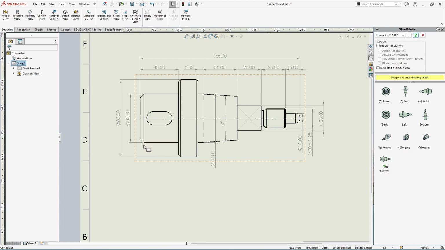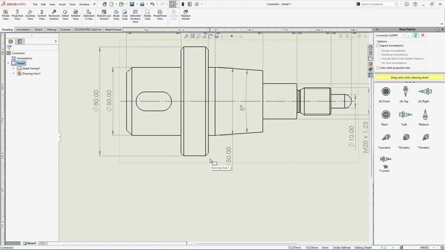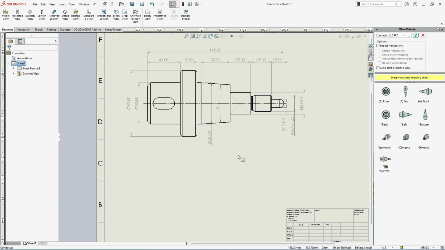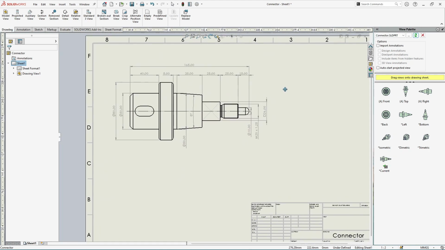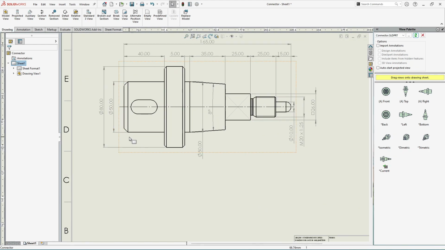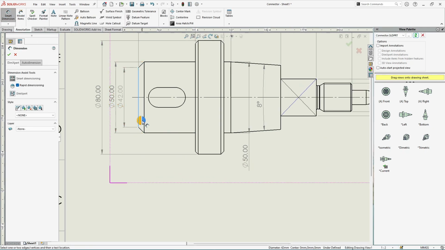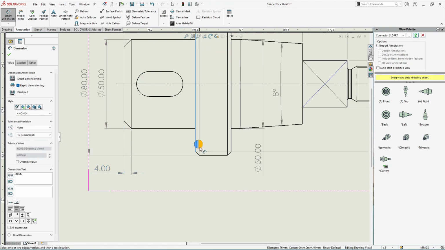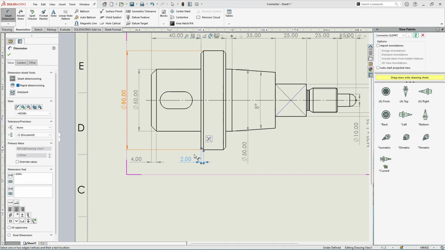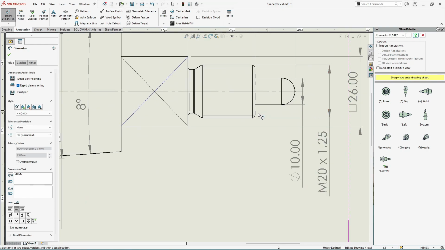Now let's define the chamfers. Now after placing the diameters, now let's define the chamfers. So again, annotation, smart dimension, let's define the chamfer value. Okay, here also we have one chamfer.